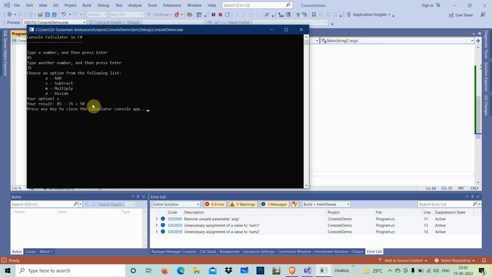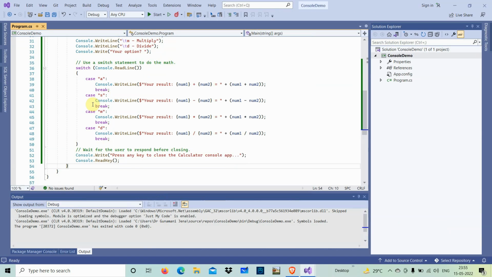It is just like a working calculator. Are you getting me? If you go for addition, you select A. If you are going for multiplication, you select M. All these things you can do here. Fine. So enter.